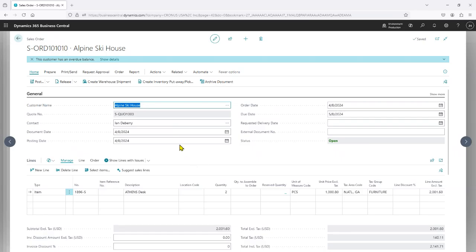Now, I probably should have noticed this back when I was creating the sales quote, but I now do get information from Business Central reminding me that this customer has an overdue balance. And maybe our business practices and policies would have me hold on fulfilling this sales order until I at least receive maybe a promise to pay. If not, the actual payment itself needs to come in from Alpine Ski House.